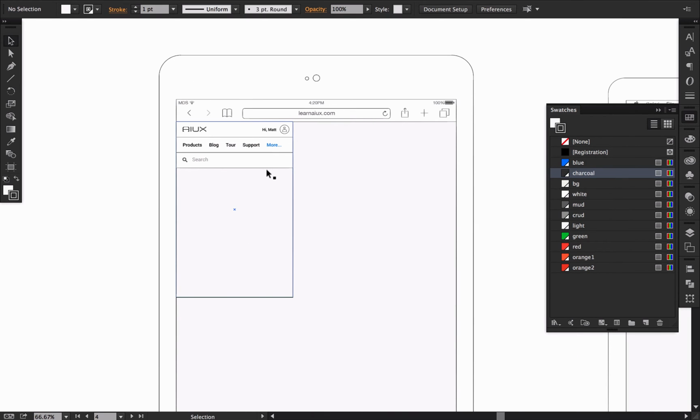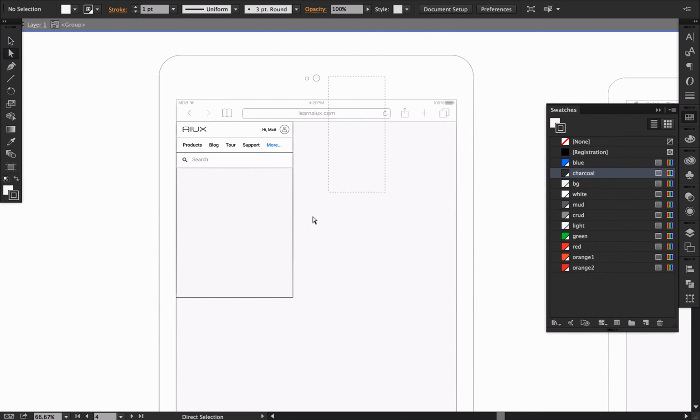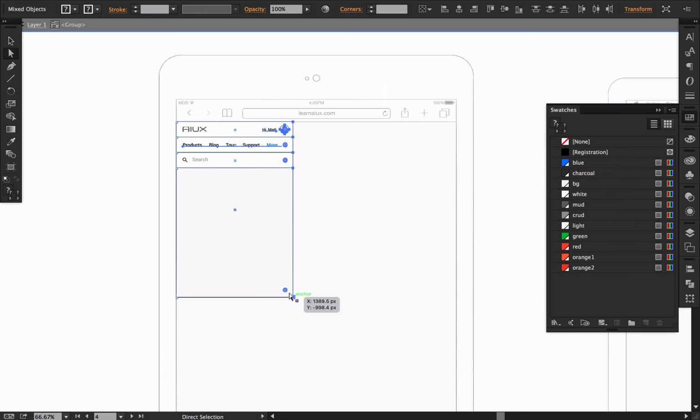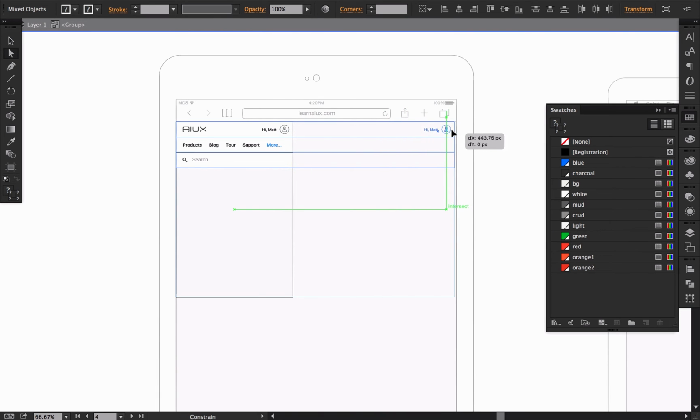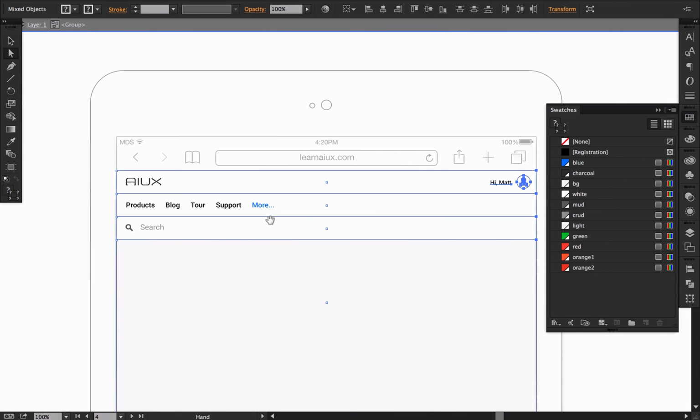Now, like I said earlier in the video, you can double click into this group to isolate it from everything else. So what I'm going to do is use my direct select tool to select the points of this shape, all of the right side points of these shapes. And then I'm going to deselect this navigation, and then I'm going to pull all of this right over here to the edge of that wireframe of the iPad. Zoom in to check that out.